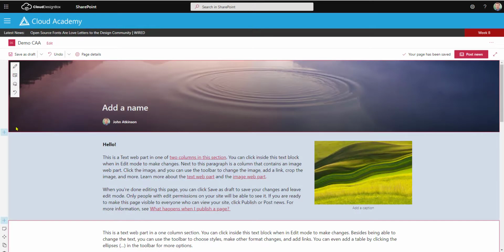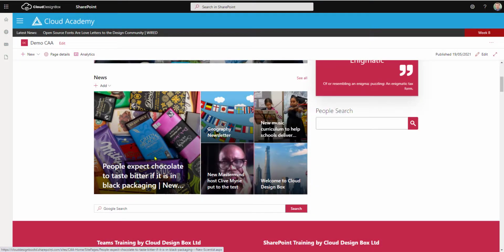Once we're happy with our content, we can then click Post News, and that will then bring that through to our SharePoint page, where it will be displayed along with other news items that have been created.